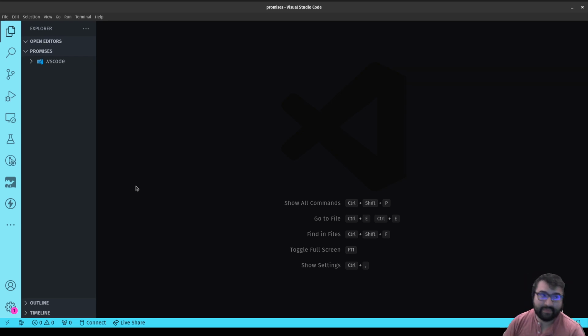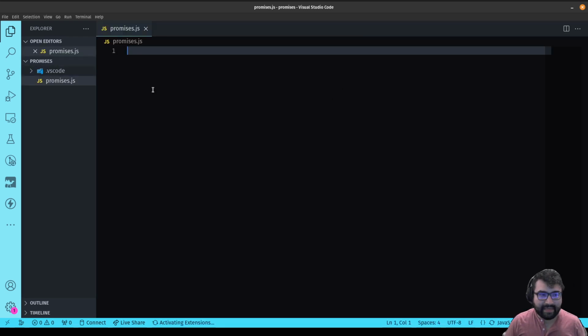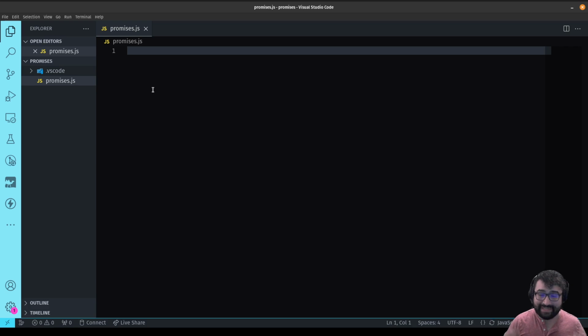Okay, let's explain what's going on. I'm going to create a new file, and I'm just going to call this promises.js. Okay, and the bottom line is that JavaScript is a single threaded language, which is probably more important.